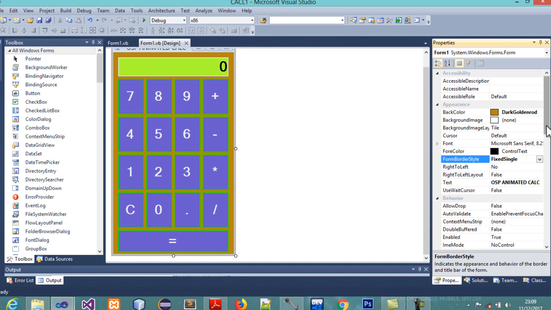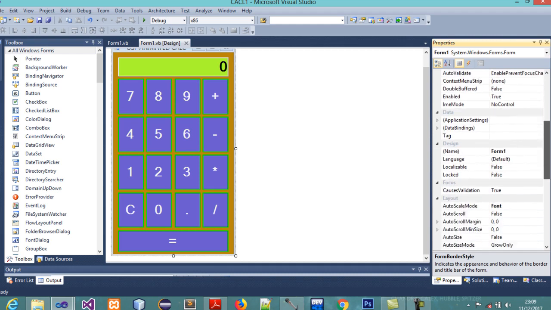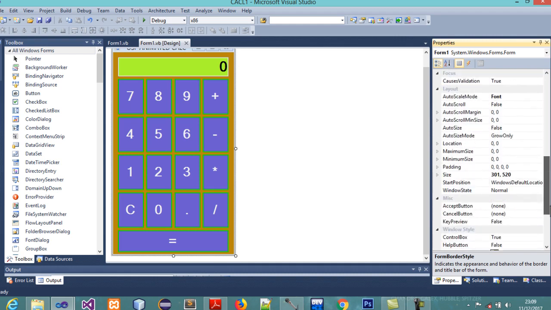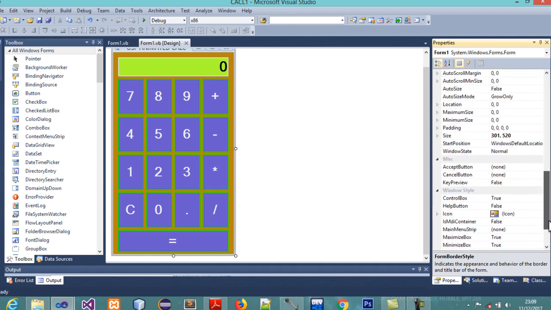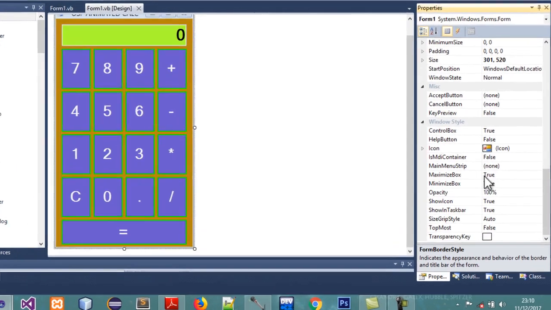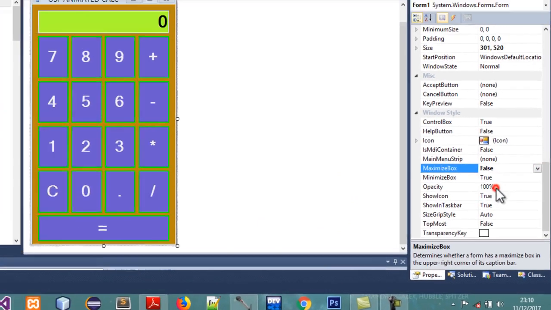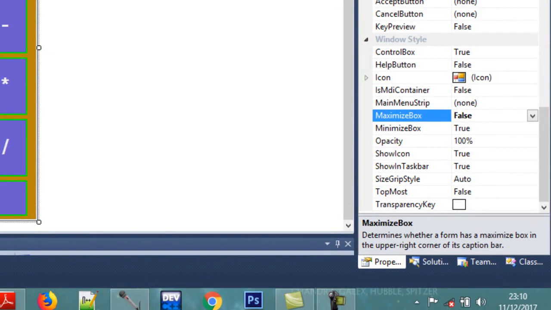Scroll down and look for what is known as the maximize box. Now if it is true, that implies you can maximize it. Now let us make it false, so that you can't maximize it anymore. This is what I try to mean.